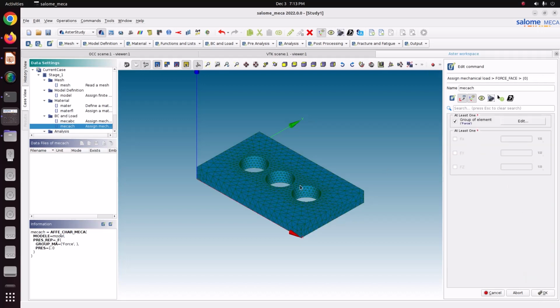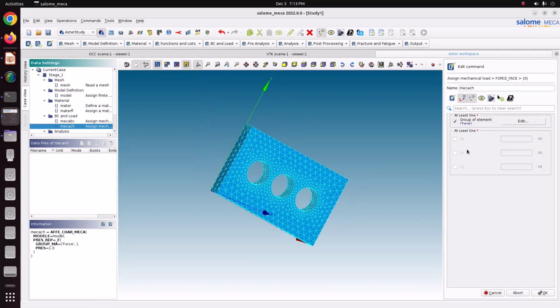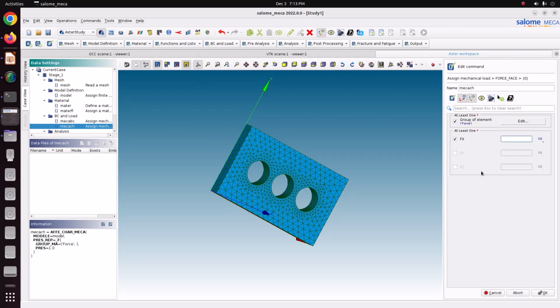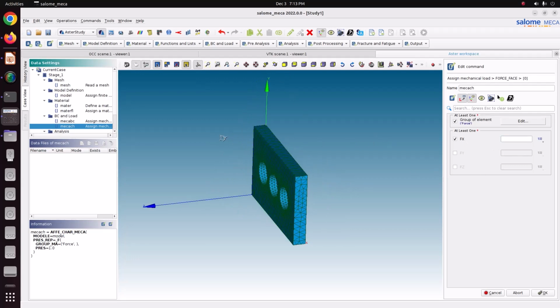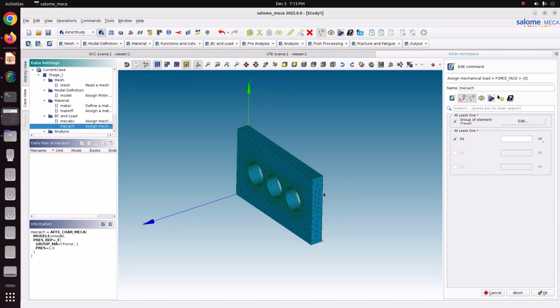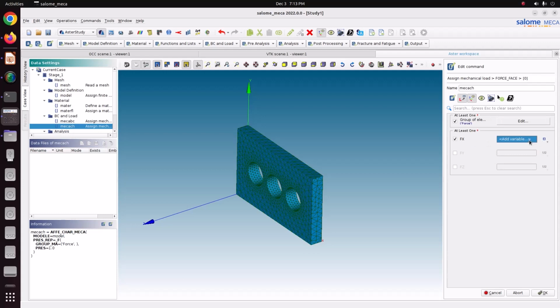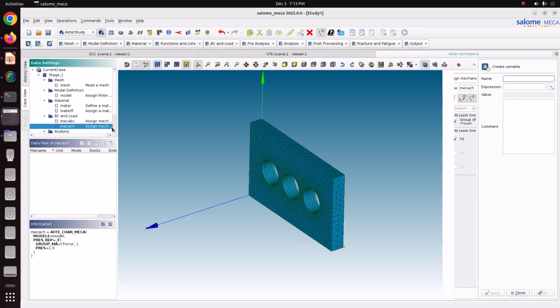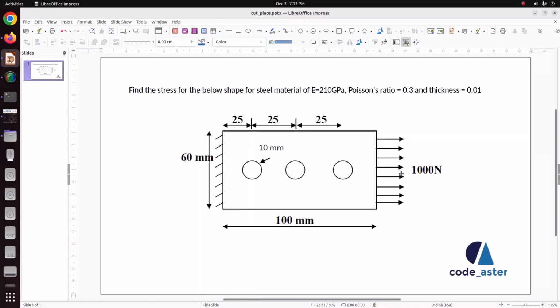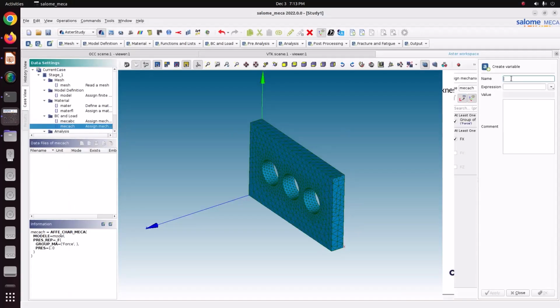Pressure should be, this value has to be applied in x direction, fx. Actually this group also applies as a pressure only. The surface force value we need to do. This will apply as a pressure, so we need to convert this into a pressure. Force of 1000 Newton.